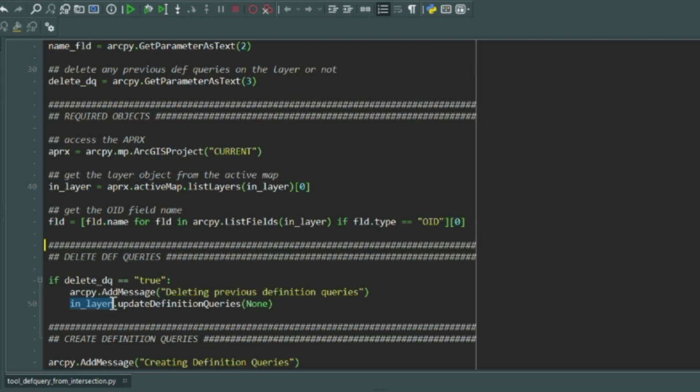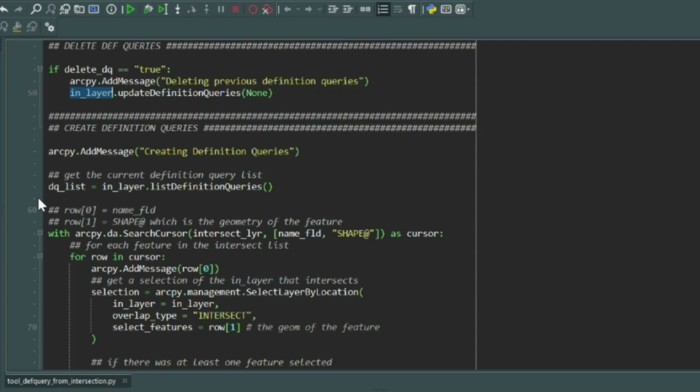Now on to the exciting stuff, where we are creating the definition queries per intersection. We first need to get the current definition query list. We will use the layer object list definition queries function to return a list of definition queries, where each definition query is represented by a dictionary, as we saw in the course. We are then going to use a search cursor to iterate through each feature in the intersect layer, and we are only interested in the name field and the geometry field of the intersect layer.